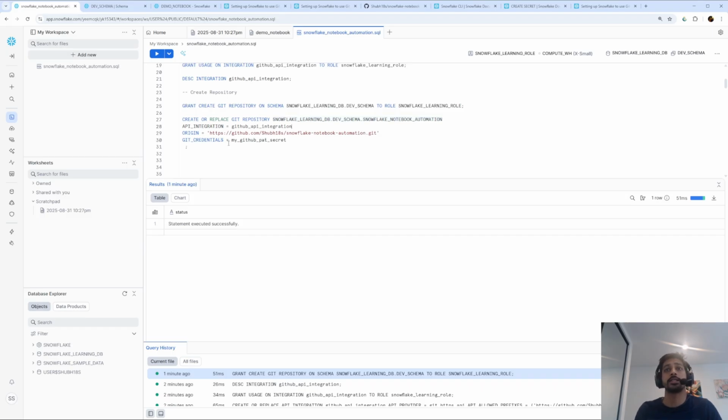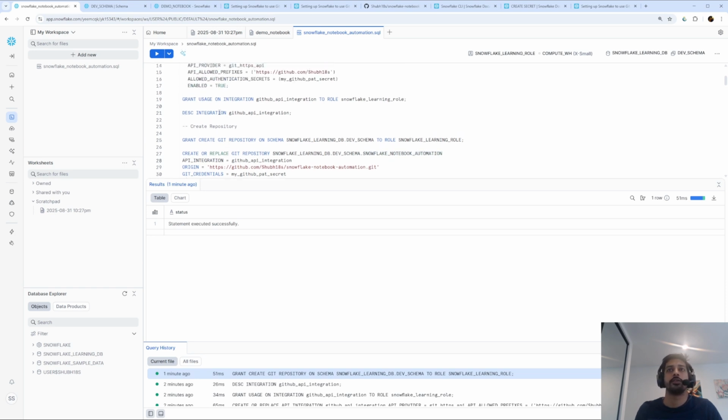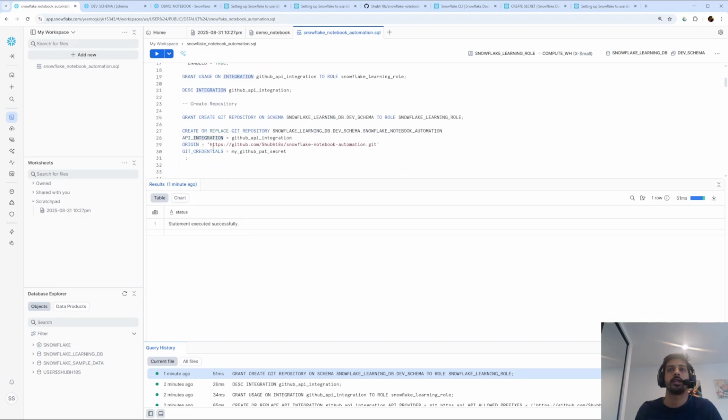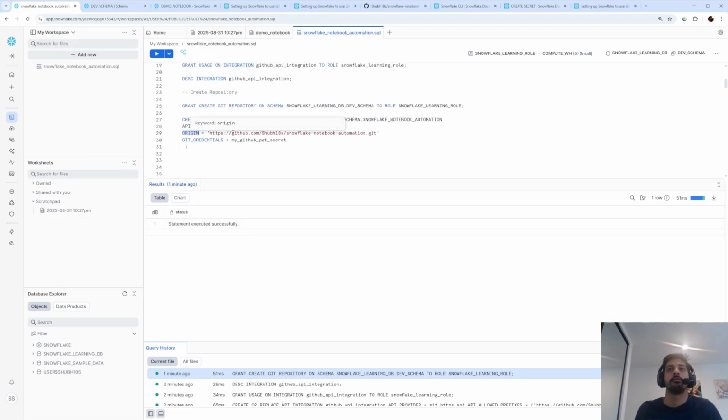Now in this case, what we are going to do is we're going to say create or replace Git repository, and we're going to create a database, a schema, and then of course the Snowflake notebook automation over here. And then we have the API integration that we created earlier. We'll be providing that API integration. Finally, we'll provide an origin. So where actually is the notebook living? So this API integration only allows the prefixes that are coming from this particular allowed API prefix.